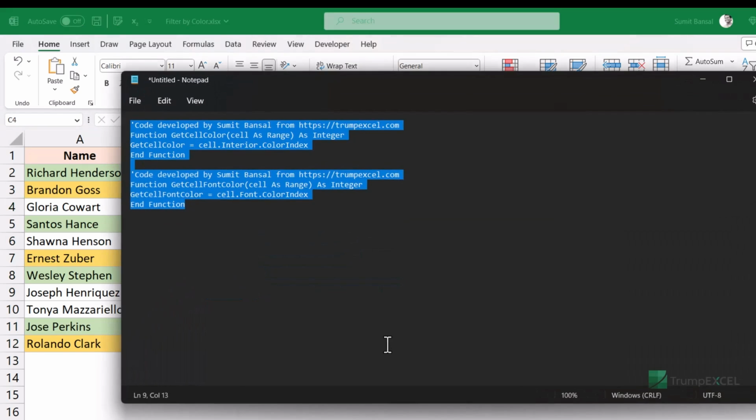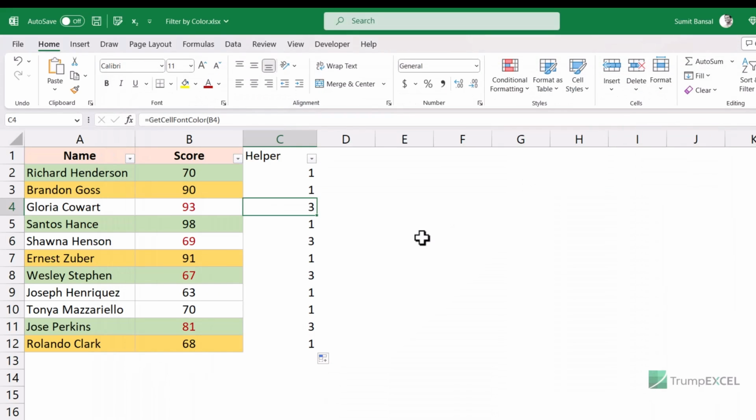Also, you do not need to copy paste both of these. If you only have cell color, you can just copy the GetCellColor function. If you have only font color, you can copy only the GetCellFontColor. And if you have both, then you can copy the entire code. So this is how you can quickly filter by color in Excel.